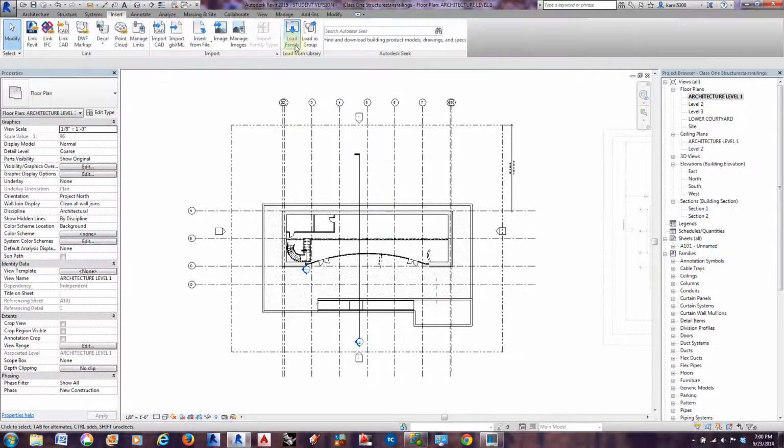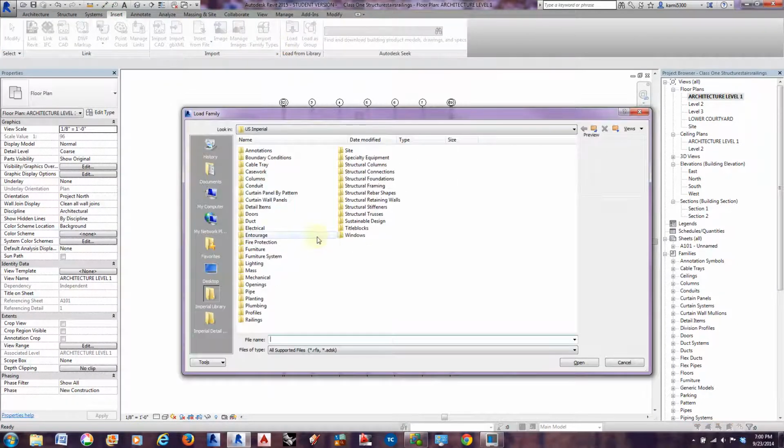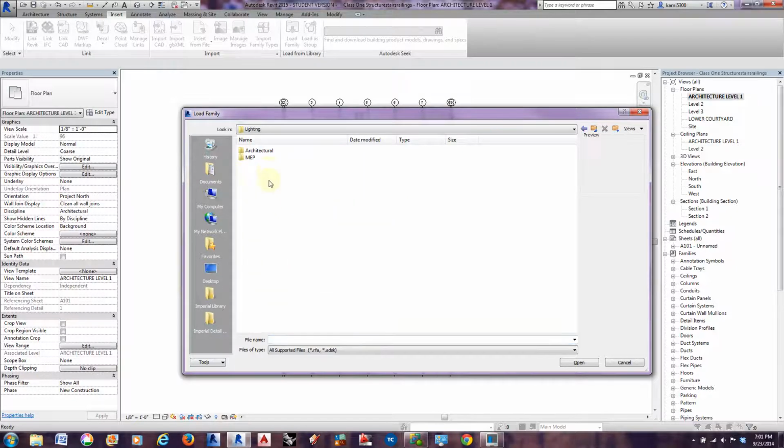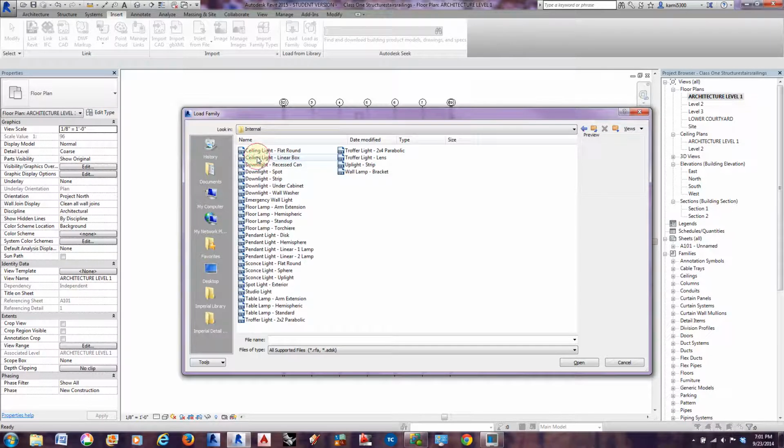Under the Insert tab, load a family. I think there are a couple light families in the Revit families under the in-class assignment 5, but you can also find them under lighting here in the U.S. Imperial, kind of standard architectural, internal, external. You can look at the difference between those.